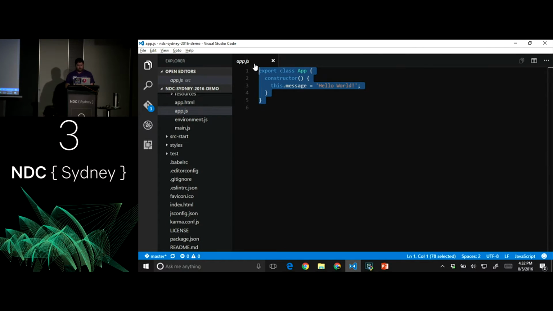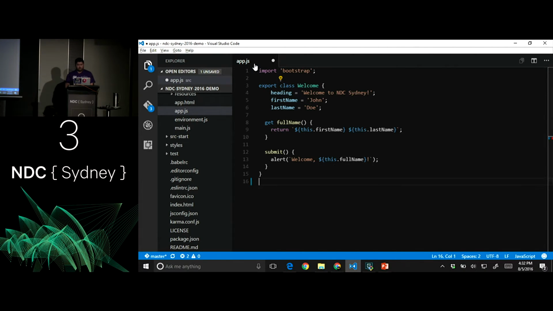So I'm going to go and add in some code here. I am loading the bootstrap JavaScript. And then I have a class called welcome. I have a heading of welcome to NDC Sydney. I set up a first name and last name property. I have a getter that will concatenate the two of those with a space in between. And I have a function called submit that'll pop up an alert on the screen with the full name.